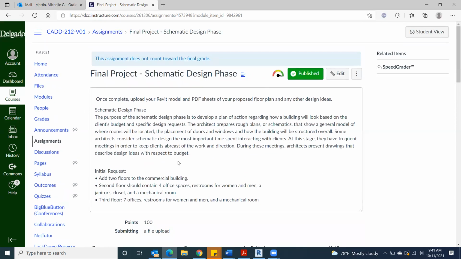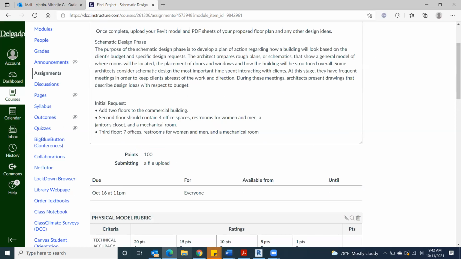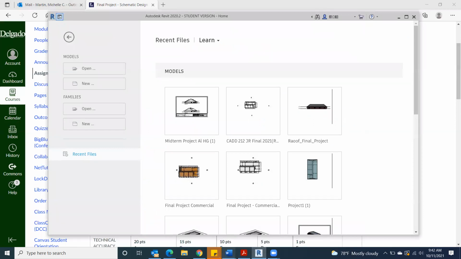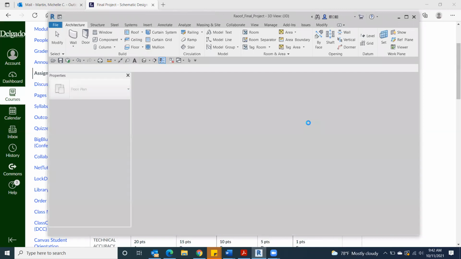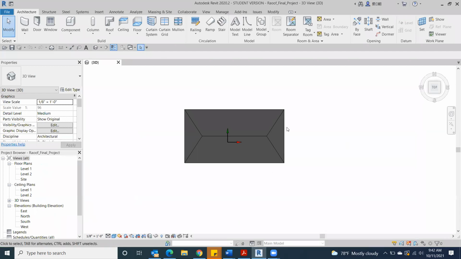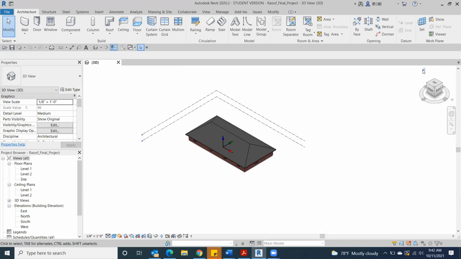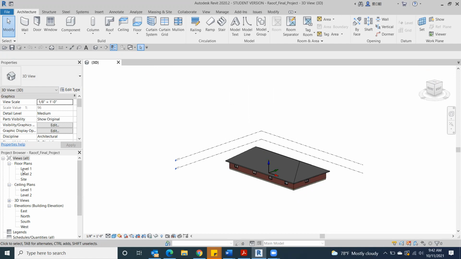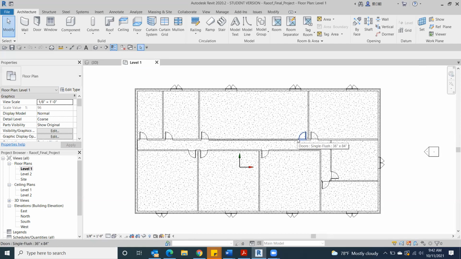That being said, let's jump into this a little bit. I'm just going to open somebody's project. I got a chance to review some of them, so I'm just going to pick one at random. Let's just pick this one. So this is someone's initial work on this model. If we take a look at level one, we've got a nice basic outline of what this looks like.